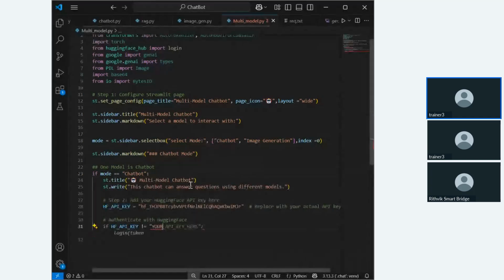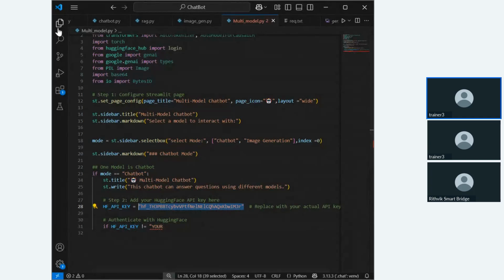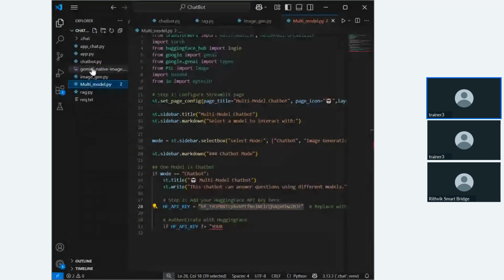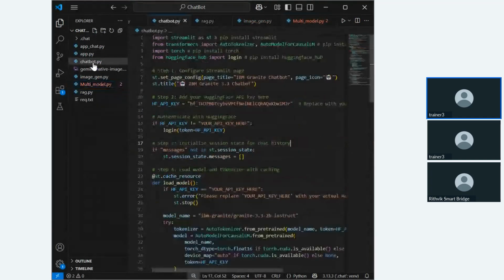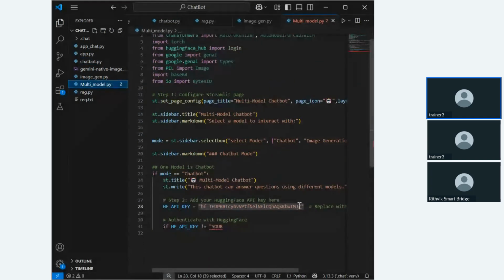So the title is chatbot. This chatbot can answer questions using different modes. You can write that in the required format. It's showing the same example I used previously, right? Let me check once. Here it is. Let me update. Don't use this key, guys. Just checking, for clarification.